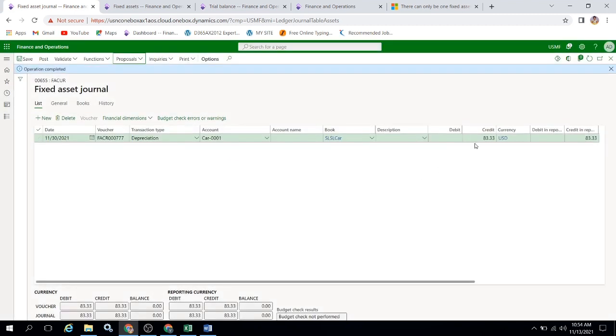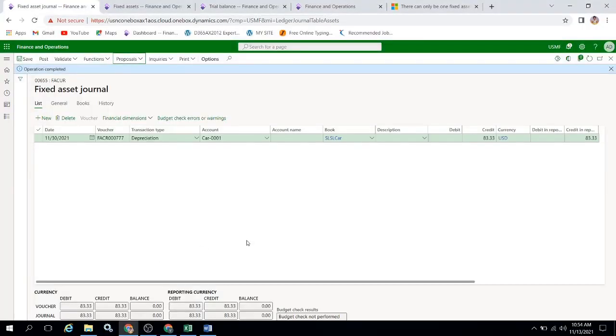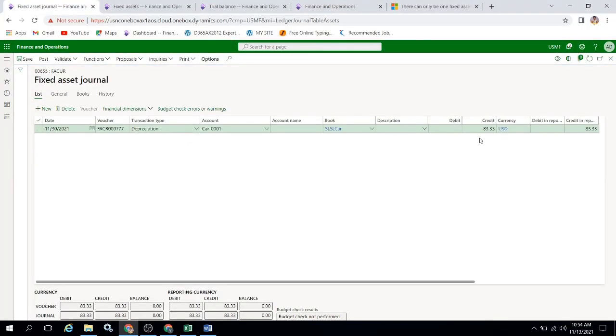See, 833.33 is our calculation as well. So 10,000 is the asset value, straight line, service life 10 years, 1000 rupees per year, and per month 83.33. So that is what the system calculated based on the depreciation profile and method of depreciation. So let's post it.